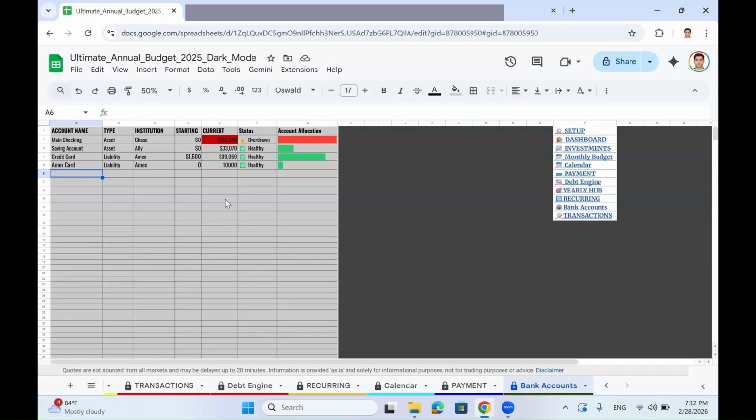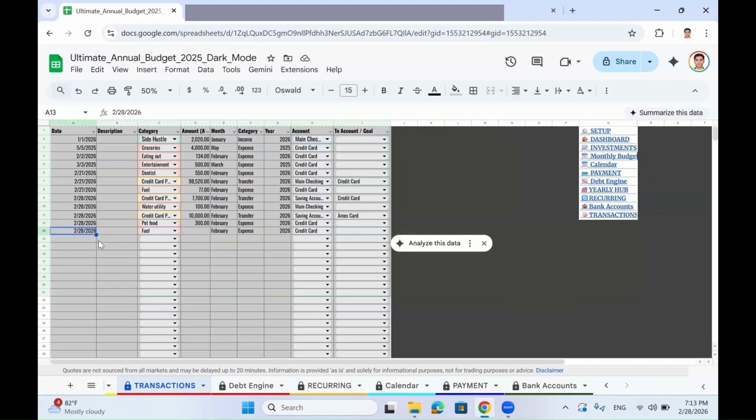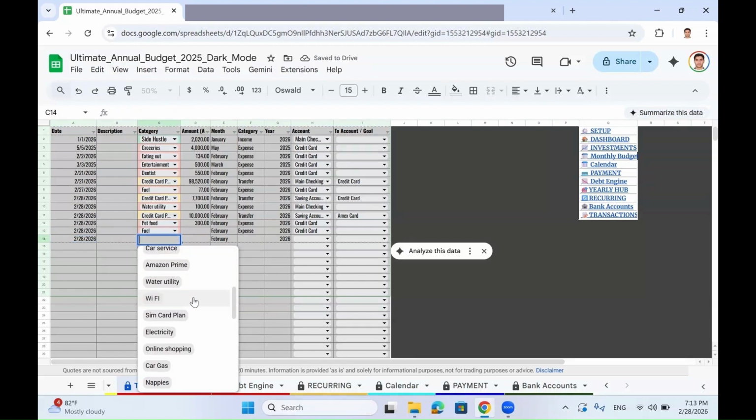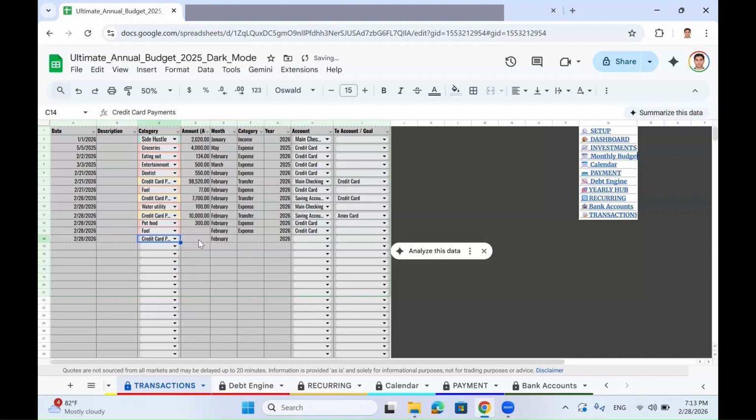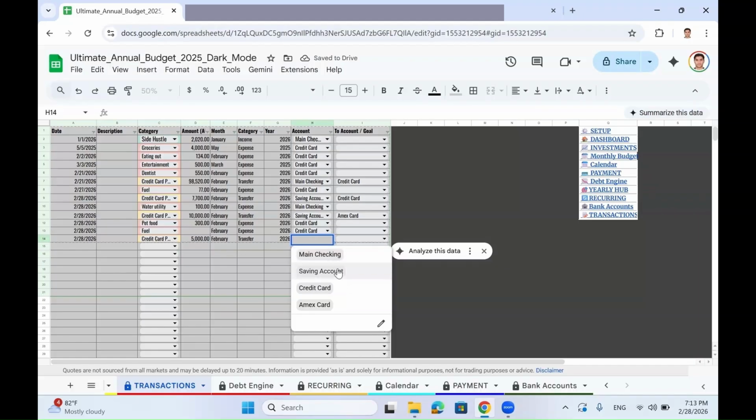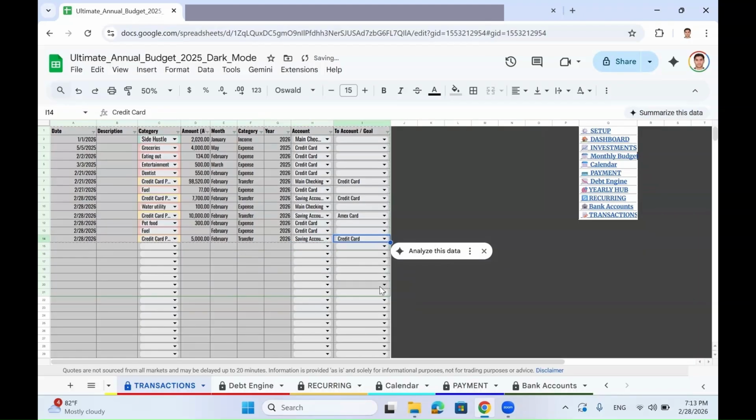So let me explain the transaction or the transfer thing. We have all of these accounts. If you sum all of the current status, it will be 19,789. And I will transfer money from the saving account to the credit account. So here's 33,070, here 99,059. So if I go to transaction, today's date, then I pay my credit card again, credit card payment, just put 5,000. Then we say from saving account to credit card.